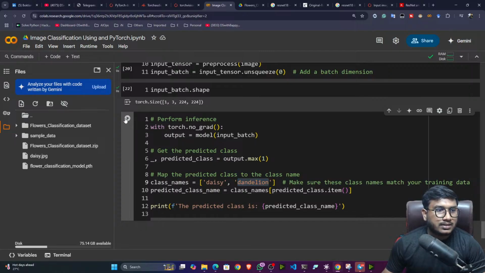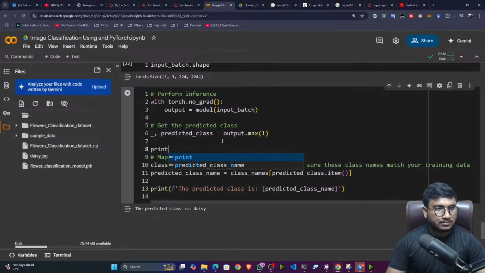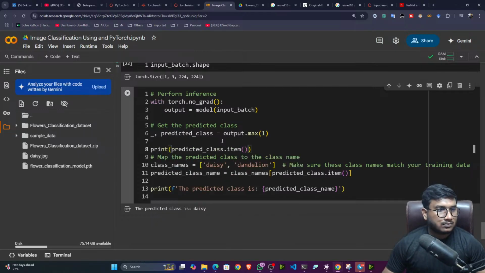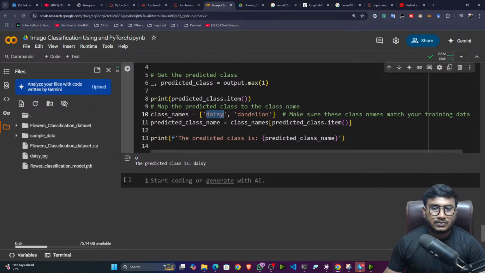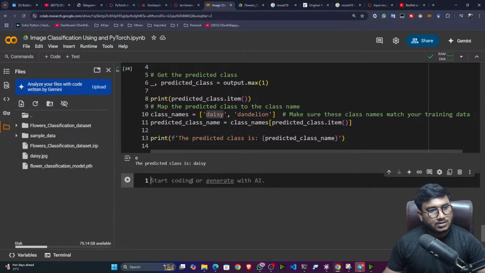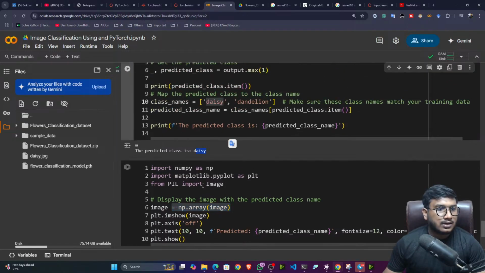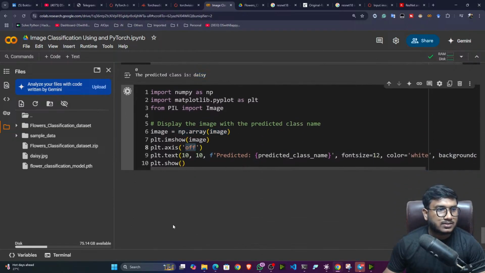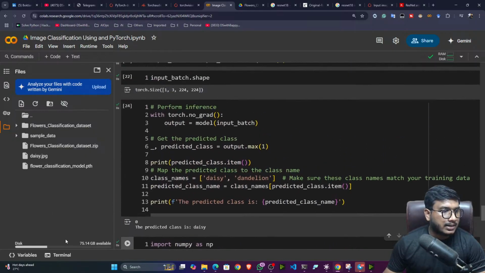Okay, now let me see. Now see, it is giving Daisy because it has predicted 0. Okay, if you see this predicted item, print predicted item, it's 0. Okay, that's why it's Daisy. Okay, now if you want to visualize this, you can use this code. So here we're using matplotlib to visualize the image as well as the classification on my image. See, predicted Daisy image. Now let's try to pass one dandelion as well.